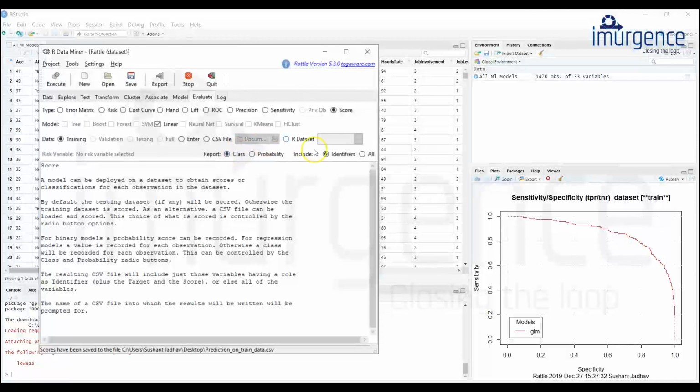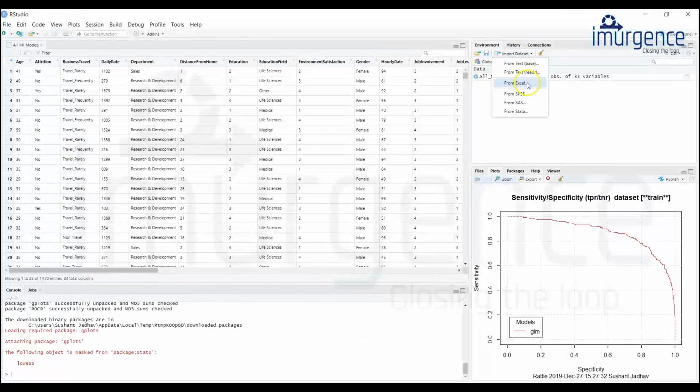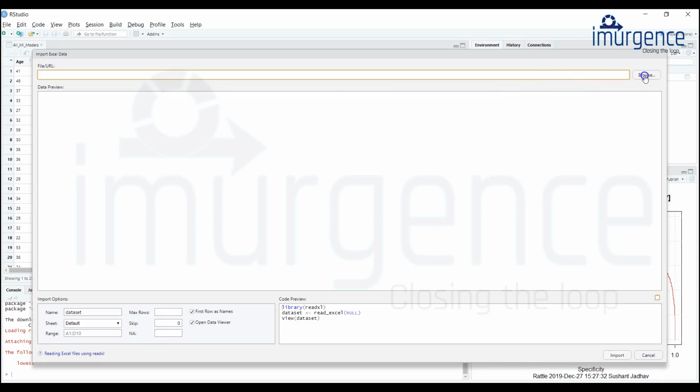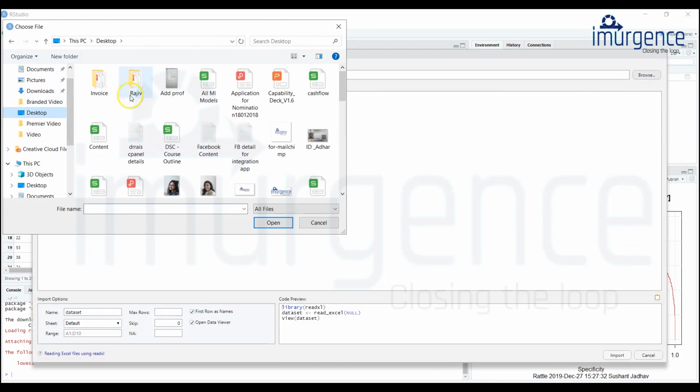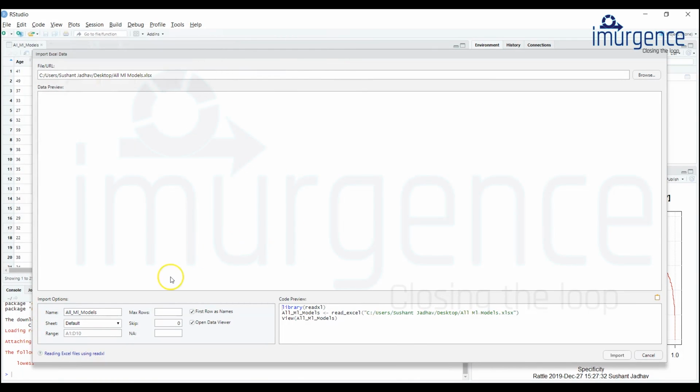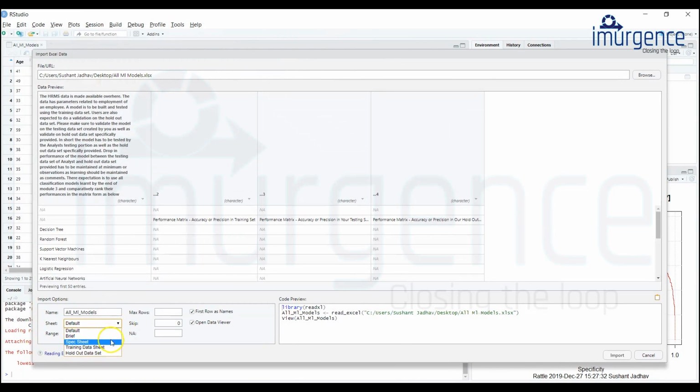In the meanwhile, I want to do a test. Now I want to do the test on the holdout data set. One option is I call the other data set as well. So let's do that. I say import data set again, because it is from Excel. I will have to go through this only. Say browse, go on the desktop. This is the data. Say open, and I want the holdout data set, that is the testing data set.